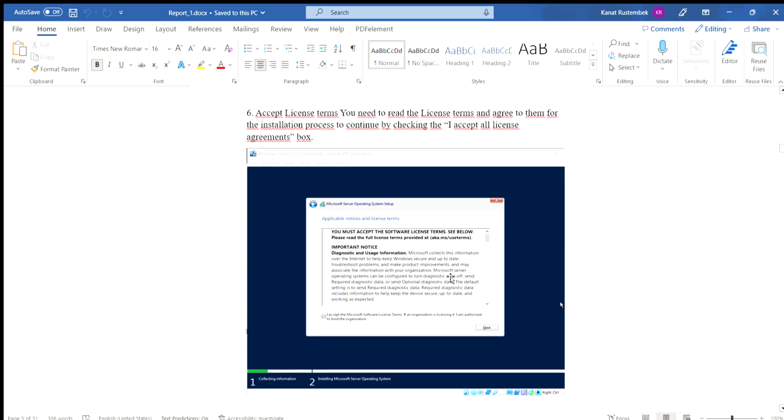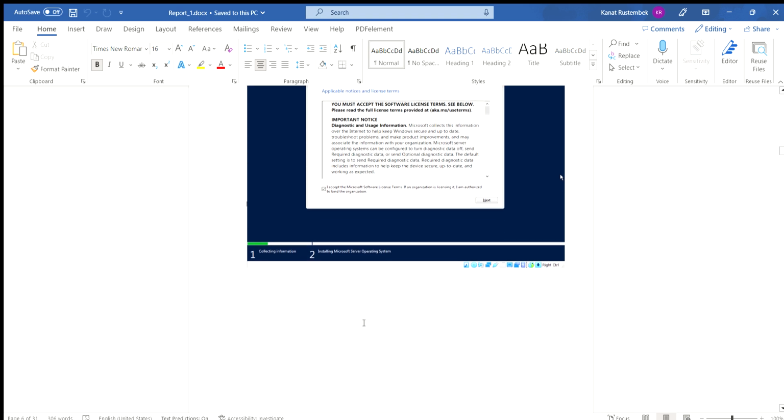Next, accept the license terms. Firstly, you need to read all the license terms and agree to them for the installation process. To continue, check the I accept all license agreements box. Then we click Next.